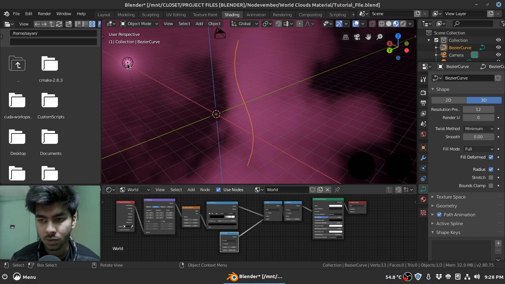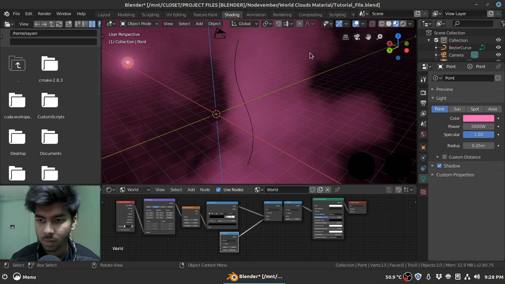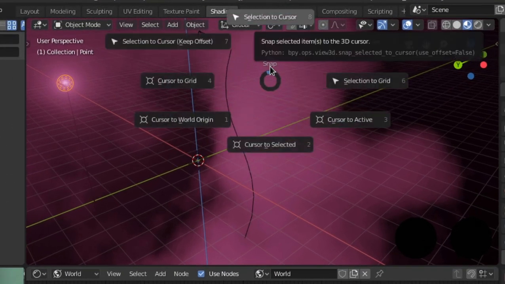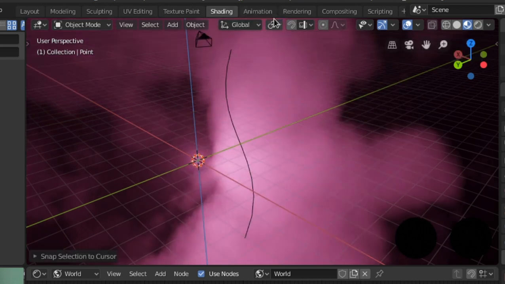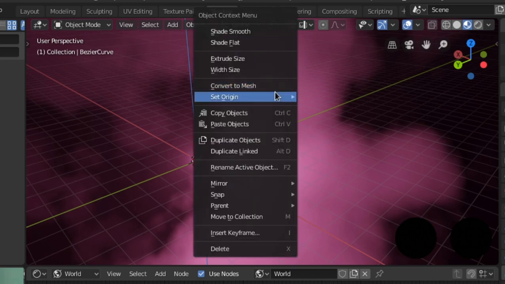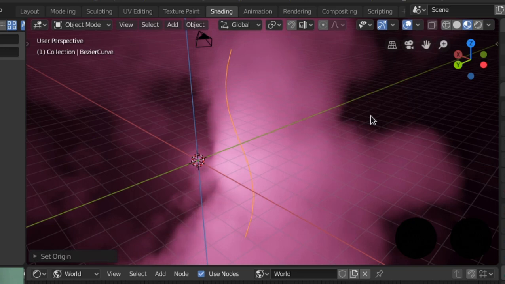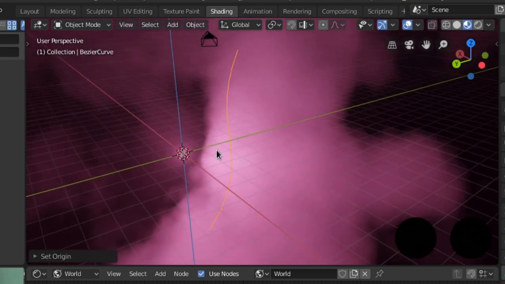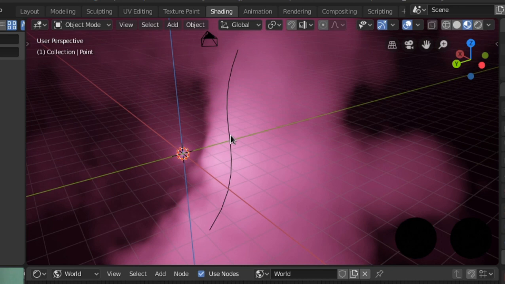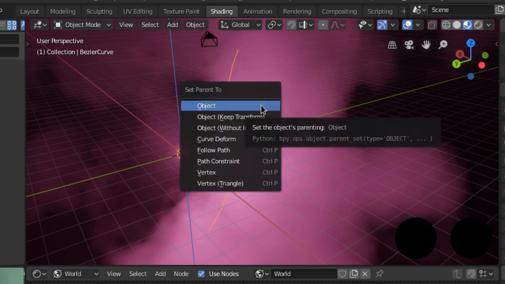The origin of the lamp and the origin of the curve has to be at the same point. Select the point lamp, press Shift S, selection to cursor. That moves the point lamp along with its origin to the cursor. Select the curve, right click, set origin to 3D cursor. Now we need to parent the point lamp to the curve. Select the point lamp first, press Shift, select the curve. Press Ctrl P on the keyboard and set parent to object.